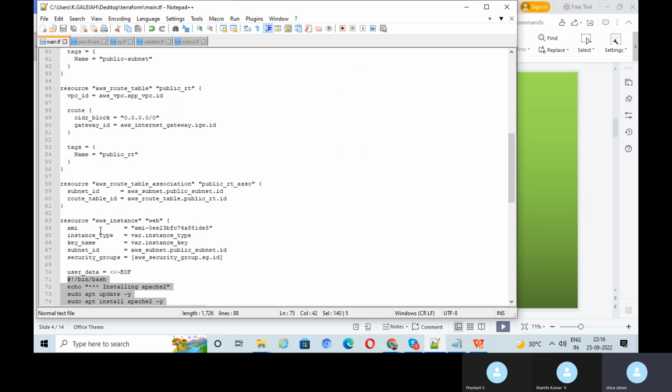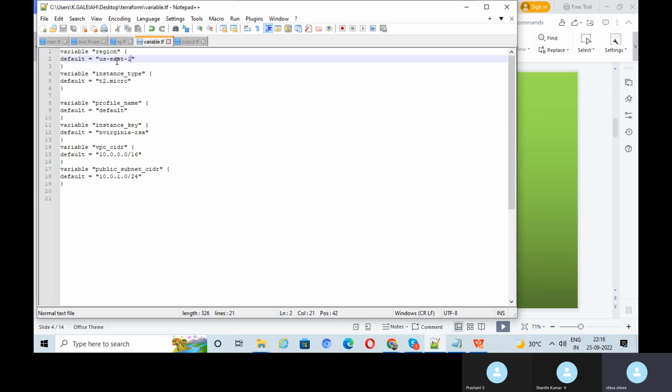Finally, we need to launch one EC2 instance to run an Apache web server, right? For this we need an AMI, Amazon Machine Image. I will take an Ubuntu machine image right now. The instance type is variable.instance_type, and the key name is variable.instance_key. These are the variables I need to configure. Our region is us-east-1, our instance type is t2.micro, and our instance key is the North Virginia RSA file.